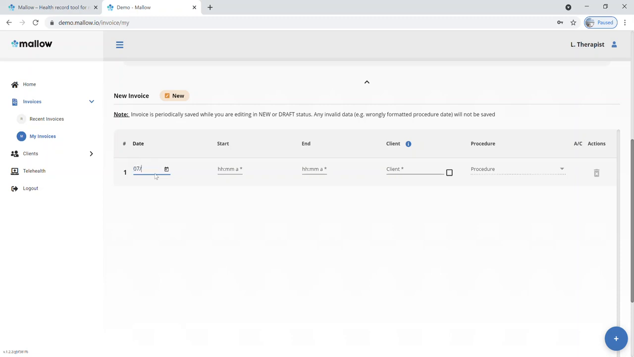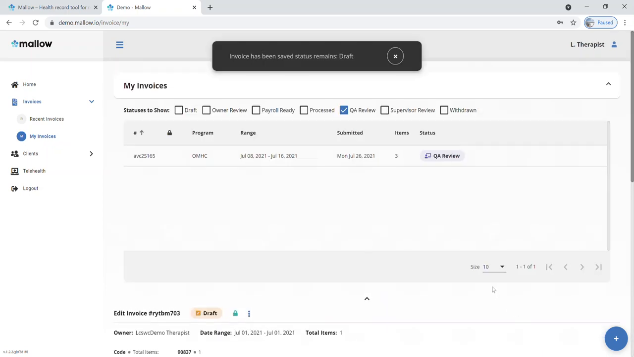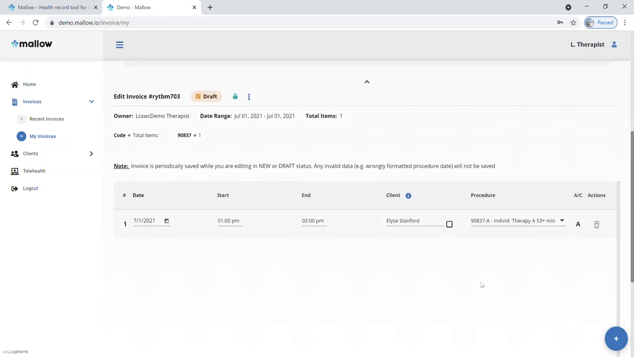So let's say that I saw a client of mine, Ellis Stanford, on the 1st of July 2021, so 7/1/2021. I can hit the tab on the keyboard to move from one field to another. So I saw Ellis from 1 to 2 p.m. As soon as I start typing Ellis in the client field, it filters the drop down for me. I'm able to pick the client, and let's say that I saw this client for a 90837 procedure. I've added my first item to my invoice.